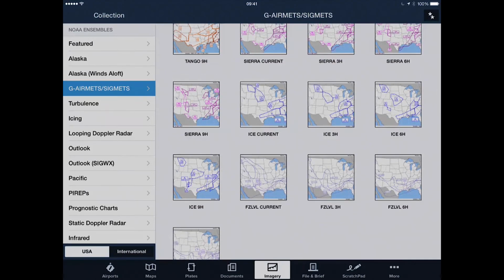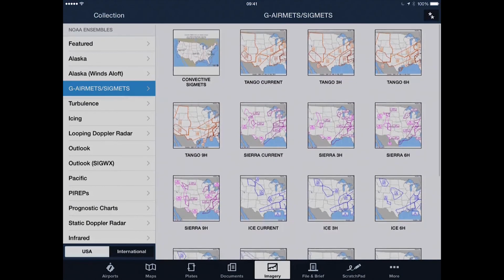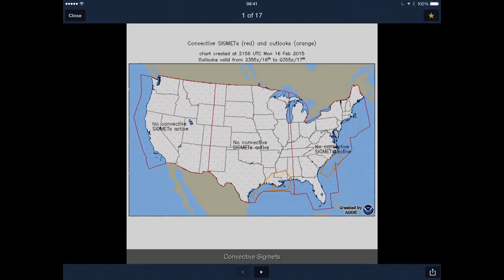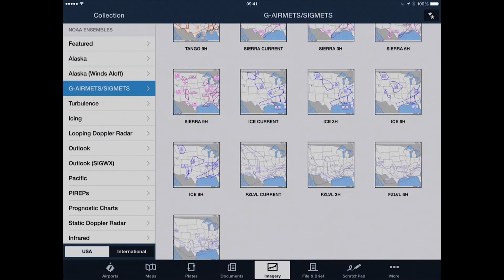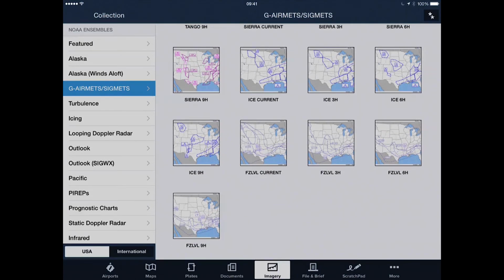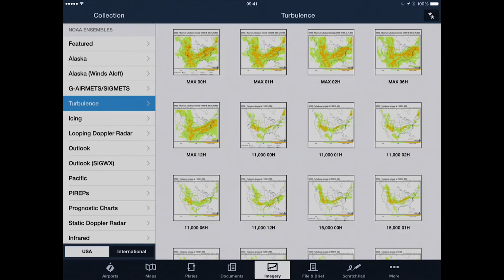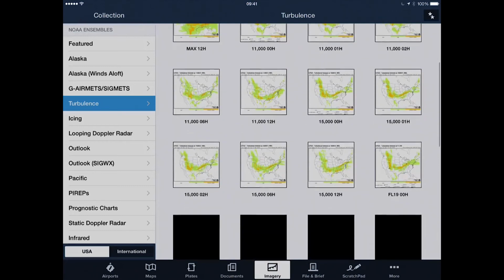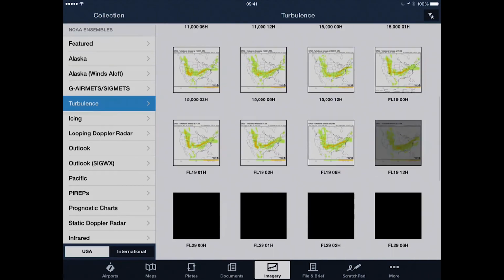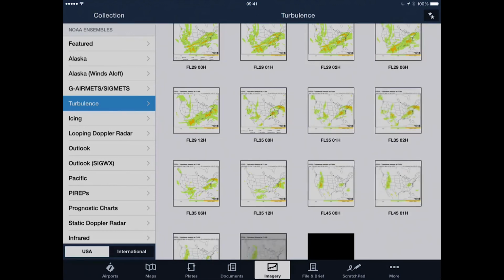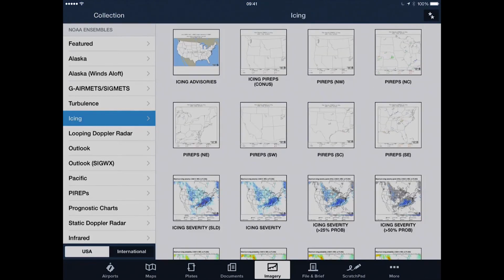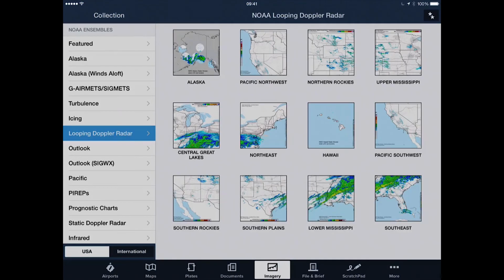So Foreflight offers the complete range of imagery, and I really do encourage you to look through all of them to get a really good picture, especially this Convective SIGMET one. So it gives you Tango, the Sierra, AirMet, Ice. It's just an awesome tool. And there's Turbulence. And that's about it. The more you get used to seeing this imagery, the better you will get at interpreting it. So that's how you get a weather brief on Foreflight.